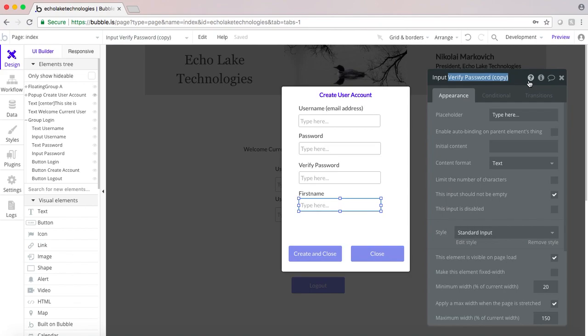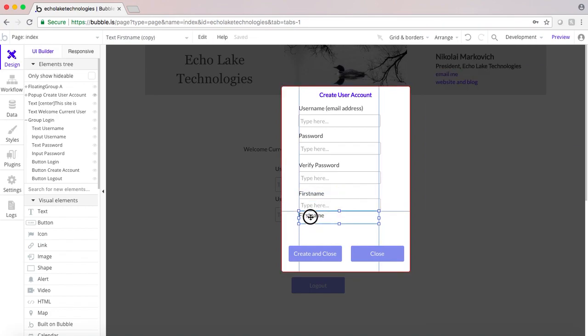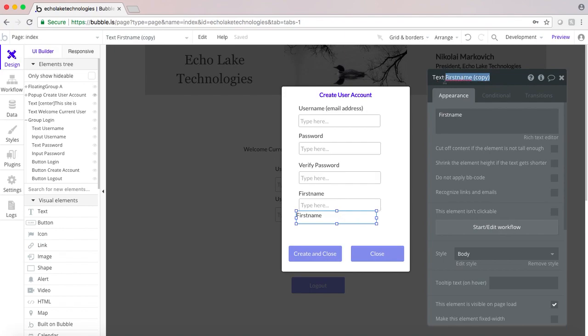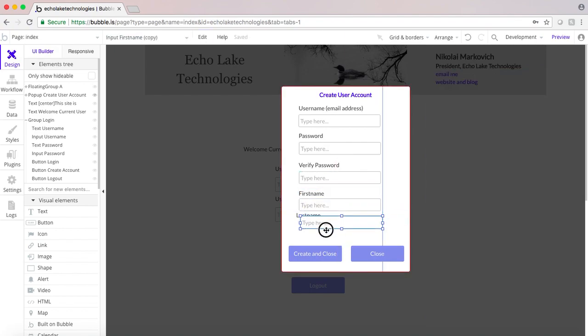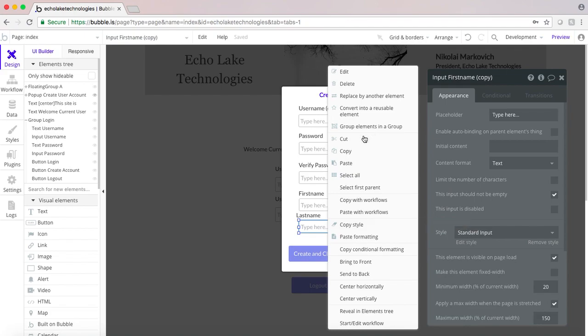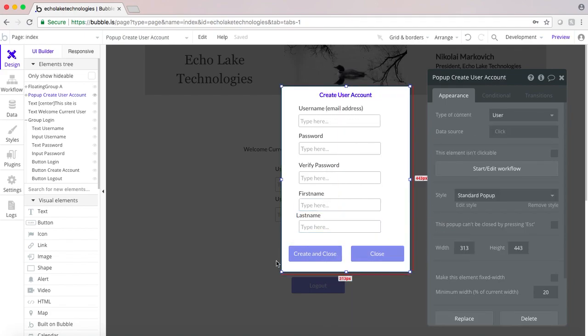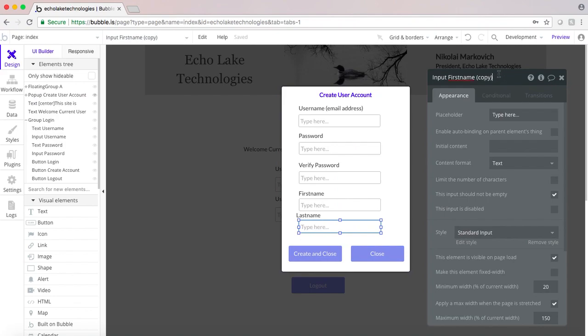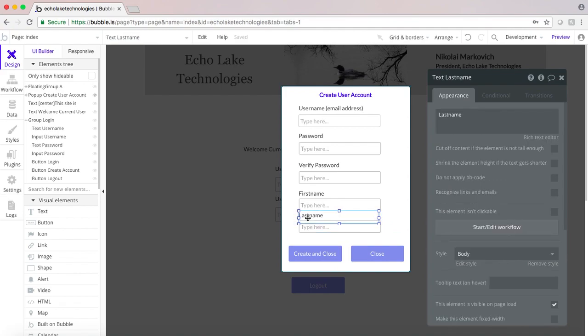So input first name, and last name. And I'm just doing the Command-C, Command-V for copying. I could, again, two clicks, do a copy, and then do a paste. But I'm just doing a shortcut on my keyboard with a Command-C on my Mac, or Control-C, Control-V if you are on a PC. Oops, last name. Okay.